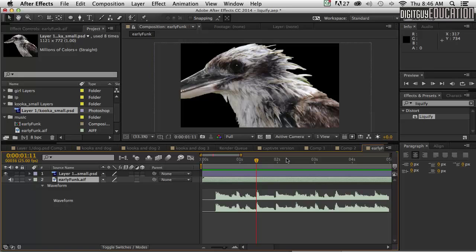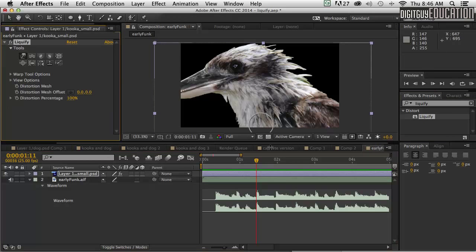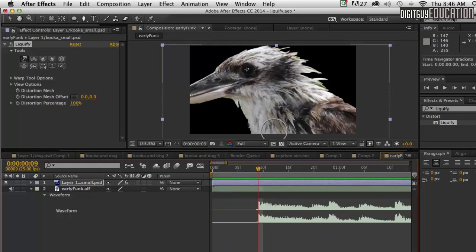The effect I'm going to start with is the liquify effect, which is the best effect ever created, especially in Photoshop. We had so much fun with the liquify filter. Okay, I'm going to grab it and drag it onto the kookaburra like this. And I'm going to line up the first beat of the bar here like this. I might even zoom in a little bit more. No, I don't need to. About there is fine, like that.